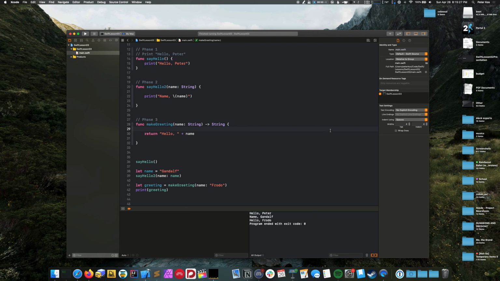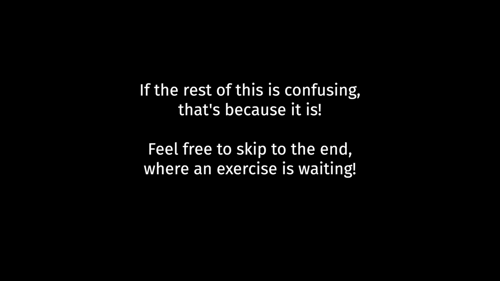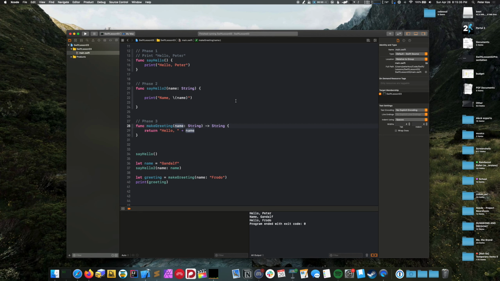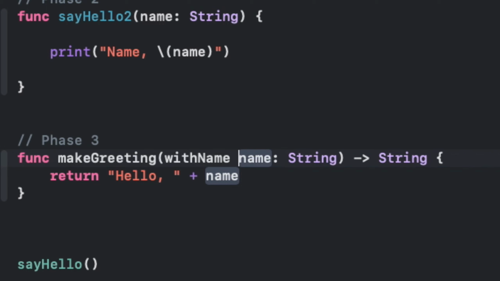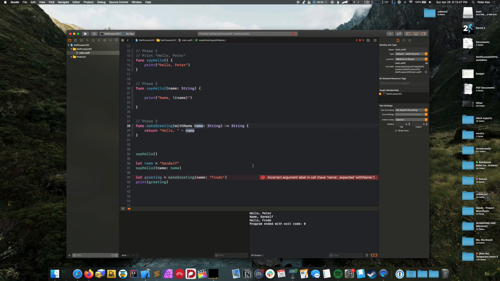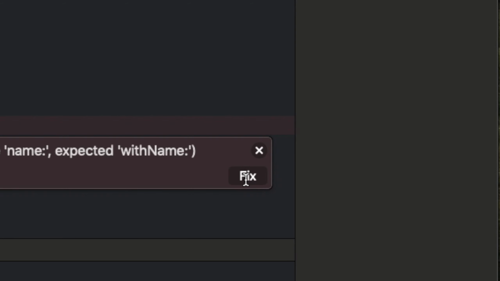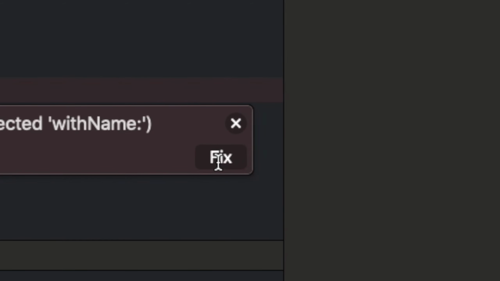Cool. Now, before we move on, there's one small trick I would like to show here. Swift actually has not just one type of named parameters, but two types of named parameters, whereby we can do something like this. Nani? Well, I'm going to quickly see that Xcode has given us something down here. It says incorrect argument label in call, have been expected with name. If I click this, it will actually give me an option to fix it. I wish my life had a fix button.